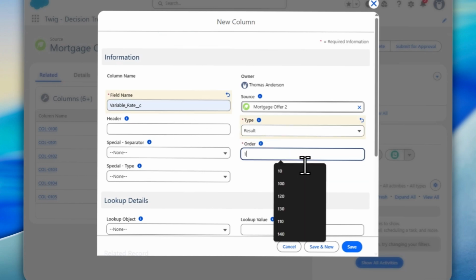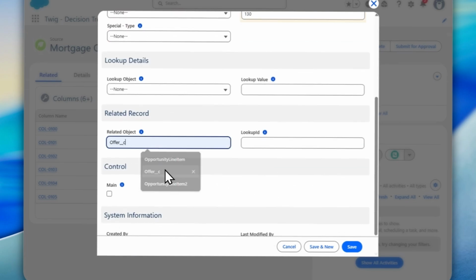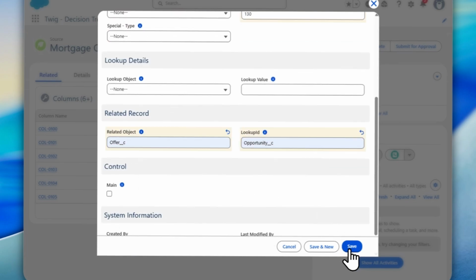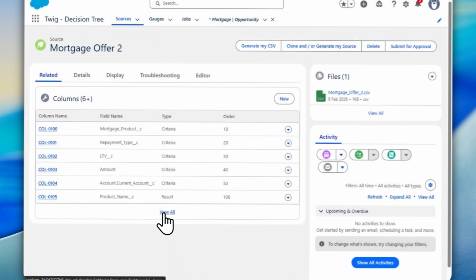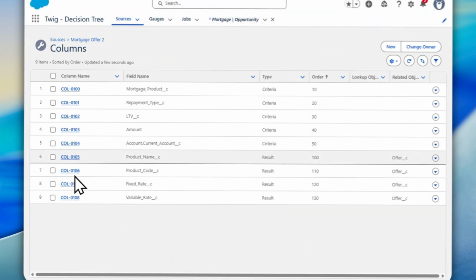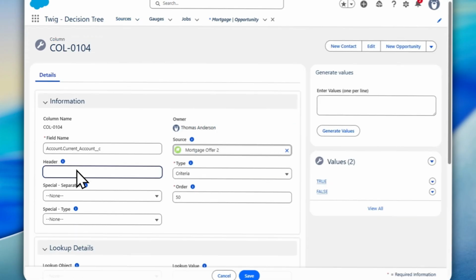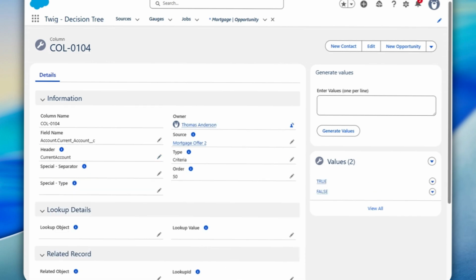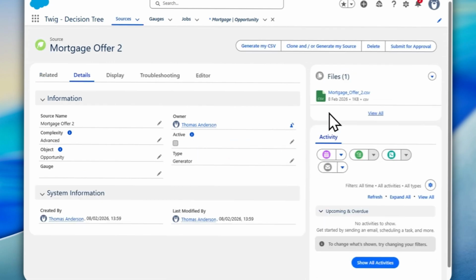Again, you can have as many criteria or results when using an advanced source, as long as you respect the orders on the column records. Let's check that all looks correct. Here I am using the header field to have a friendlier name in my file. All fields can have a custom header if you wish so.